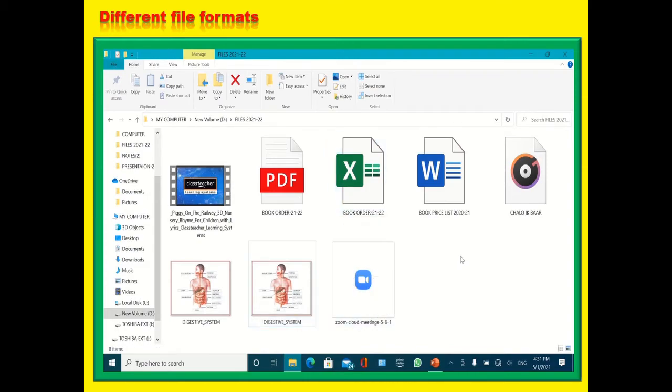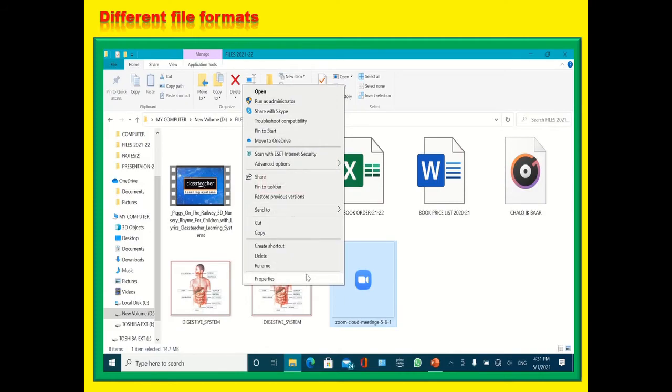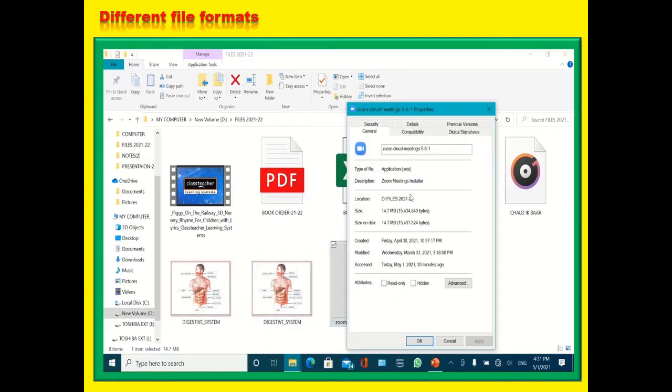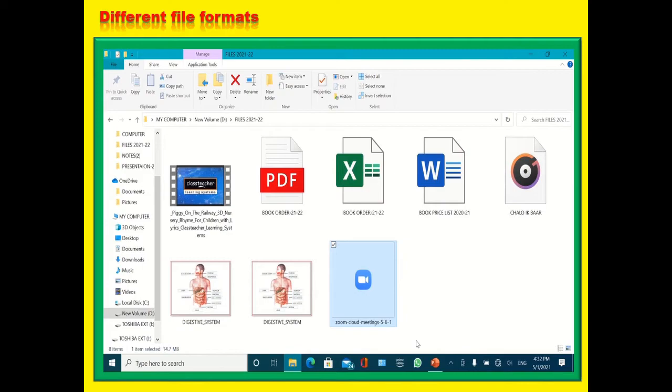And this one, I have downloaded, as I told you already. It is Zoom software. I downloaded it to install on my computer, and this one is an executable file. It can be installed on the computer, and its file extension is .exe. .exe stands for Windows executable files. These are software programs to be installed on the computer. Like this, there are many other files, and they will have different file formats. So the file formats can be checked.